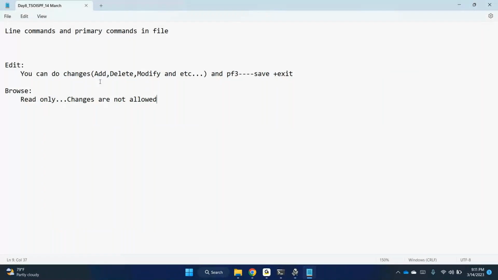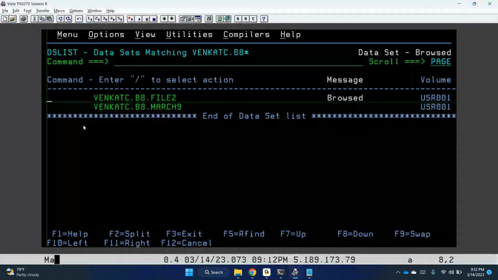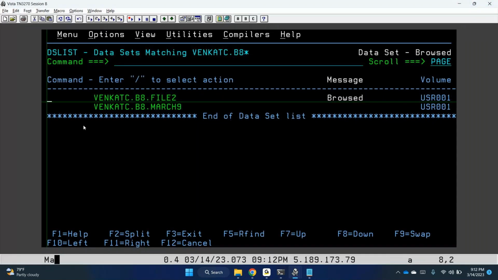Next, there is view mode, so you will understand the difference between view and edit. Edit and browse are straightforward, because in edit you can do some changes and in browse you cannot at all. Now I'll open the file in view mode. In real time everyone will open the file in view mode. So V, enter.